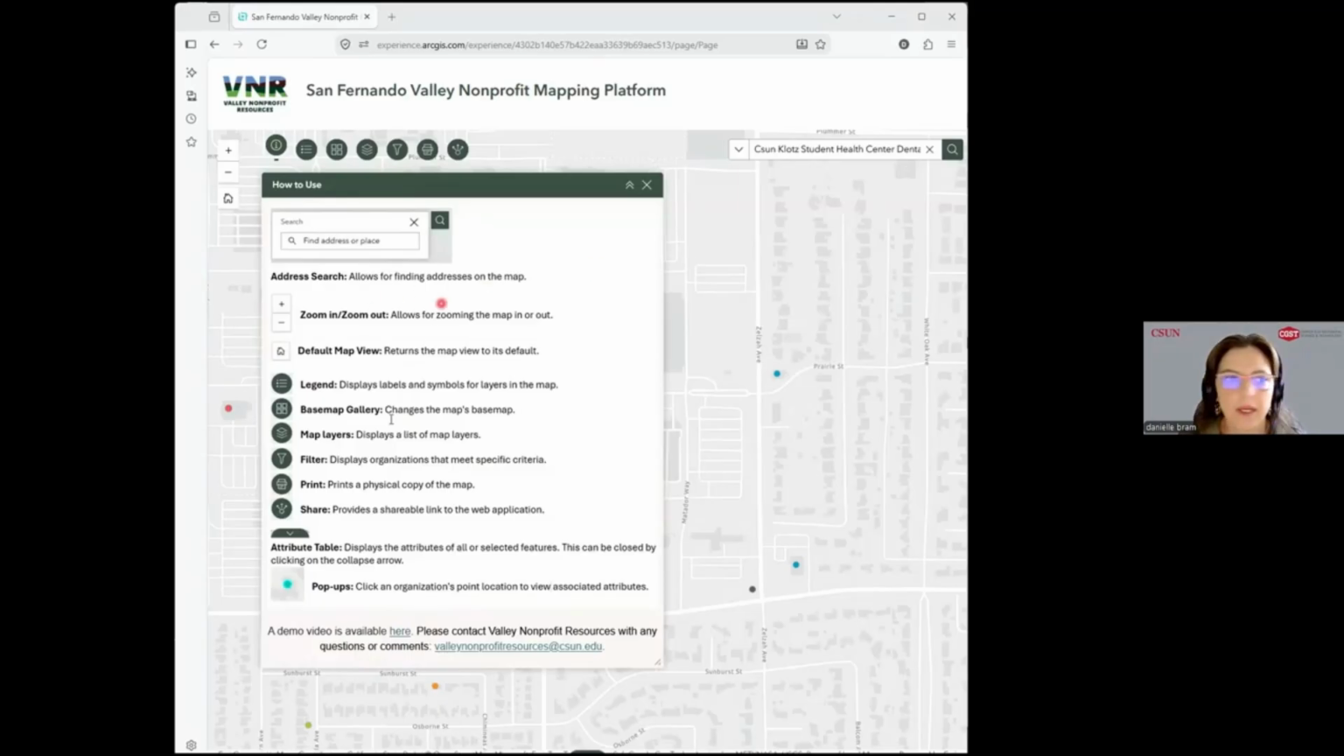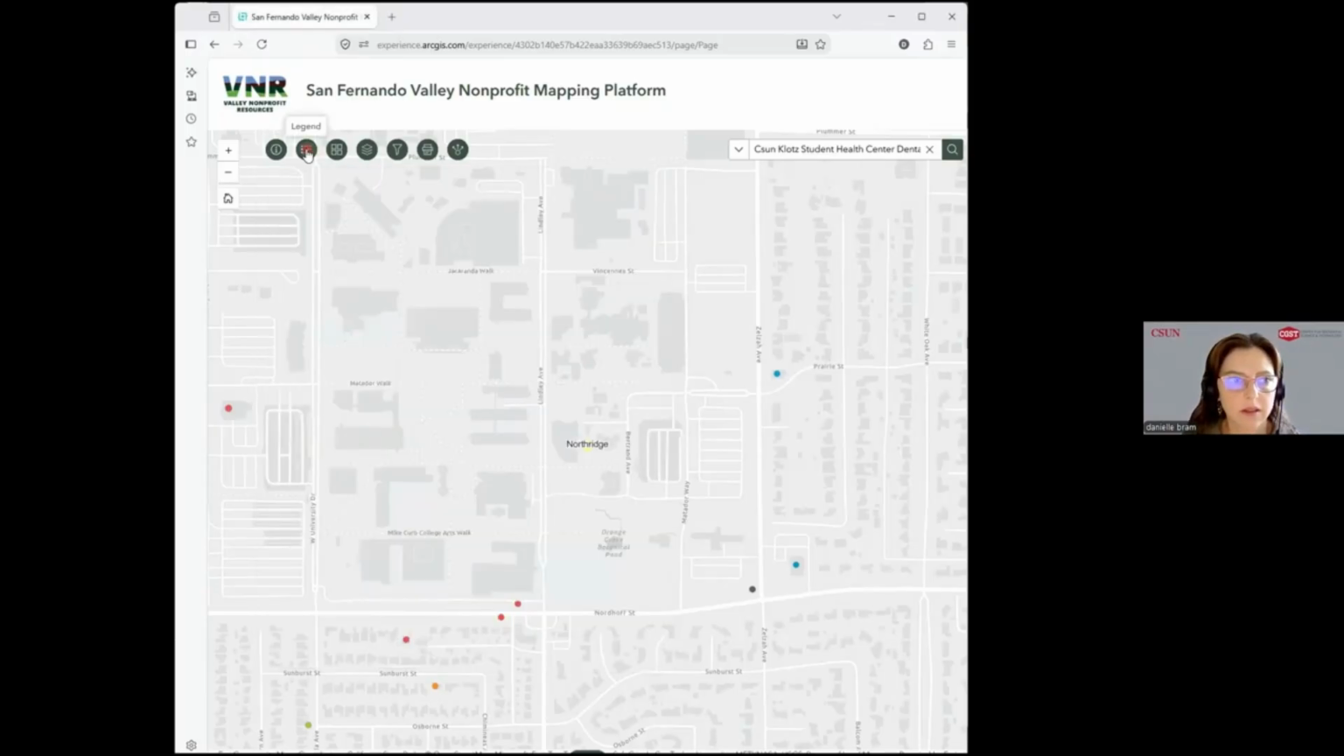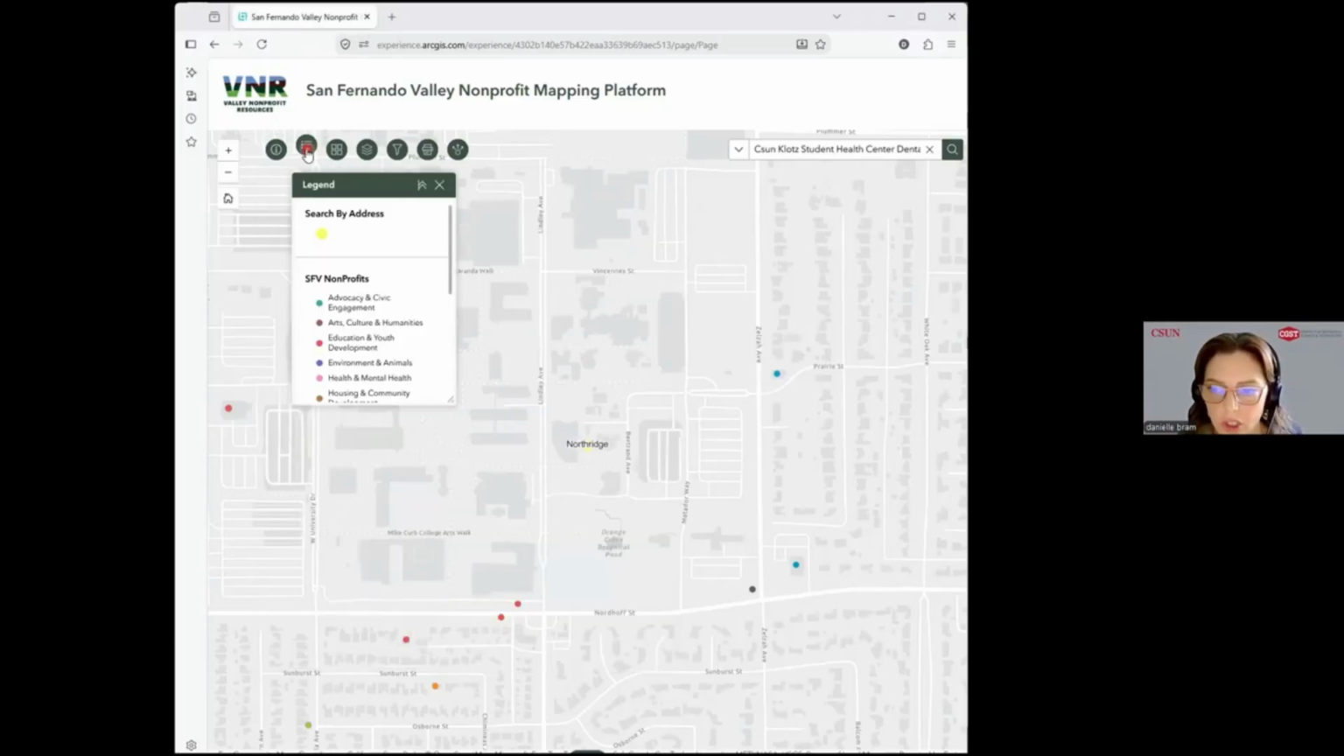So where was I? This How to Use window shows you very brief information. It also shows you a link to a more robust demonstration video similar to what I'm describing here today. There's also a link to VNR, to their email, where you can contact them with any questions or comments. Next, we have a legend, which shows what the different colors or symbols on the map represent in terms of nonprofit categories. We already briefly discussed this.